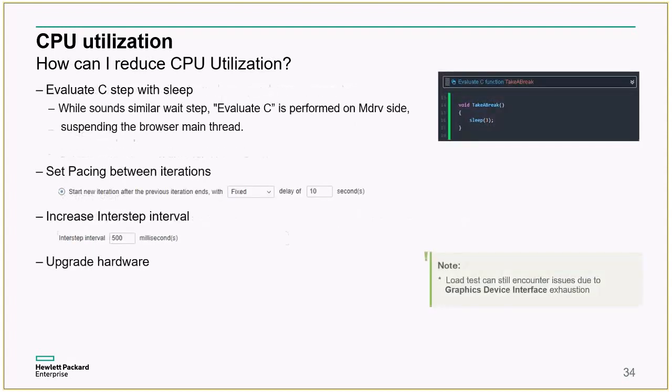For CPU utilization, you can use, again, a C step with sleep. The difference between a wait step and an evaluate C step, which sleeps for 3 or 5 seconds, is that the evaluation is performed on the MDRV side. While it is being performed, the browser actually waits and suspends the main thread of the browser. So it gives additional time for the CPU to handle other processes.